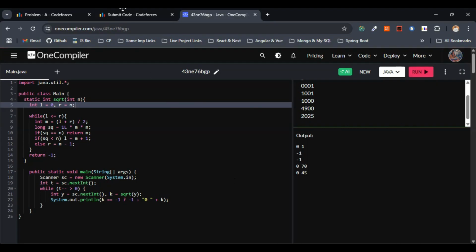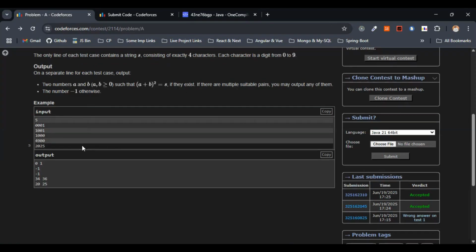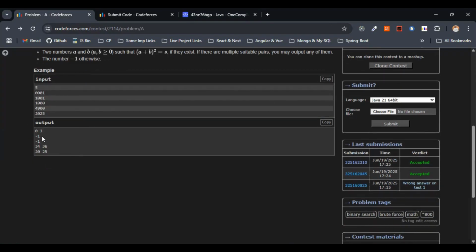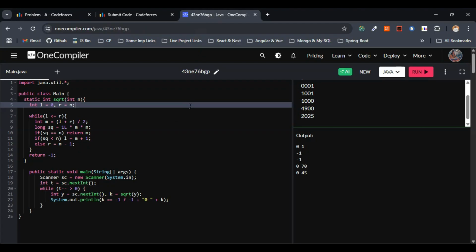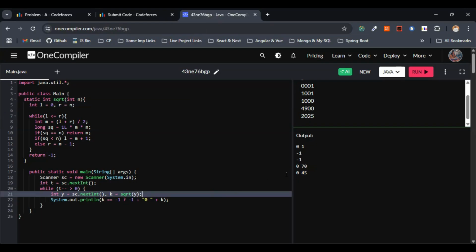Now let's check what is the output that we need to get. Still it works wrong, right? Here we are getting 0, 1, minus 1, minus 1. This is fine. We have to get 34, 36, 20 and 25. Instead we are getting 0, 70 and 0, 45. So this has to work, right? Let's see. Just give me a second here.